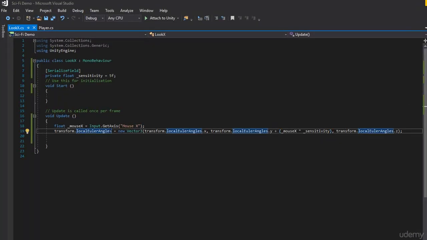So this is moving along the x-axis. What I want you guys to go ahead and try and do is go ahead and move along the y-axis. Now, before I let you go, let's go ahead and clean up this code. This is a long and nasty line of code. There's got to be a better way we can do this, right?